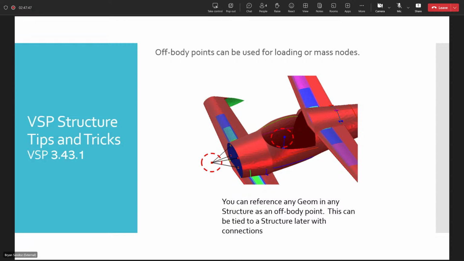Okay, off-body points. This is a frequent thing that you do in structural analysis for items of mass like engines or fuel or payloads, things like that. You represent that by a single point, and you put either a mass there, or you just put forces representing the G loading. If you're doing a 4G pull-up, then you put 4Gs of your engine weight as a force downwards during that analysis.